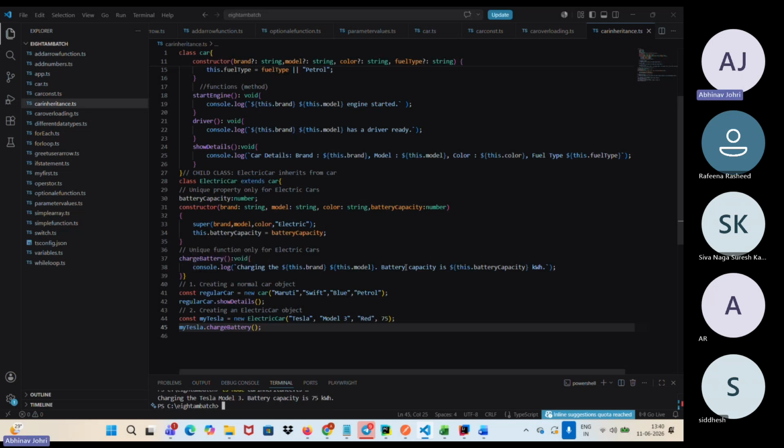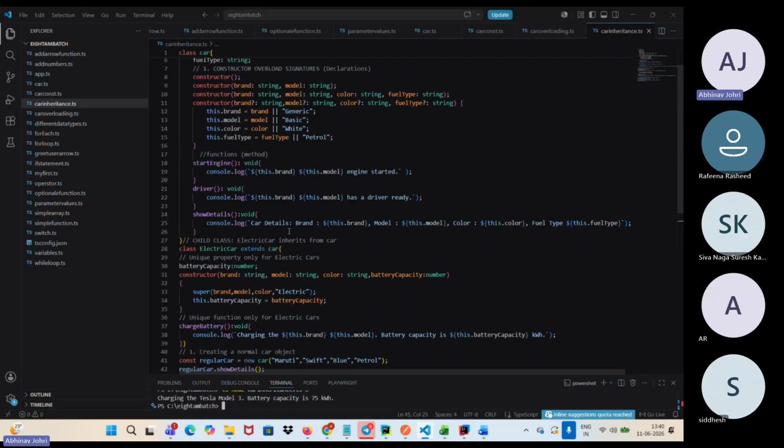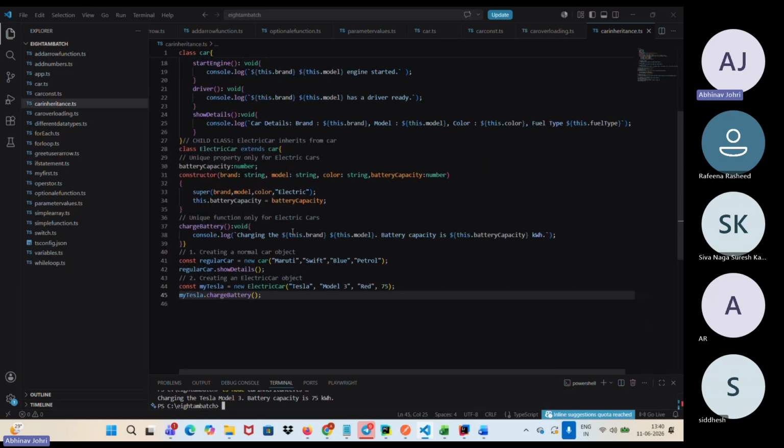Charging the Tesla model. Battery capacity is 17.3 kilowatts. Okay, so we have initialized the value here also and here also. Now this is known as inheritance.